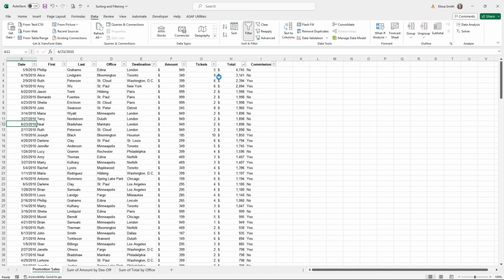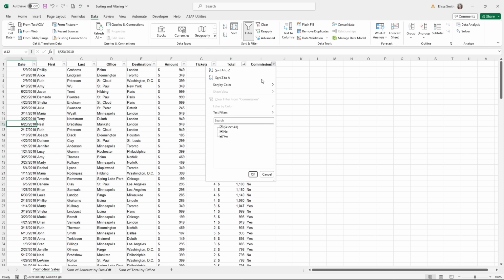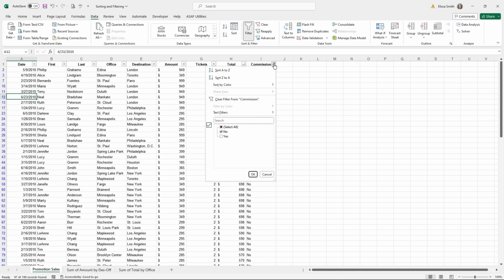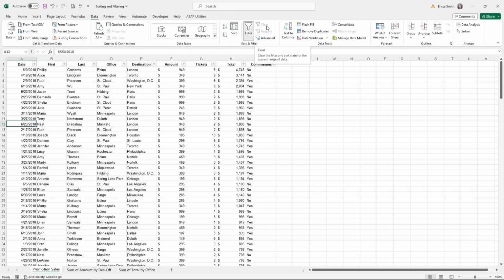Now, to do a filter, I'm going to go to the commission arrow this time, click on it, and notice down here at the bottom, I can just uncheck the item I don't want, check the one that I do, and it filters just by that item. Notice the little funnel next to the column header. To turn any of these filters off, I can either go to the particular arrow where there's been filtering applied and say clear filter from, or up on the same Data ribbon tab in the Sort and Filter group, there's a Clear button that I can click on to turn it off.